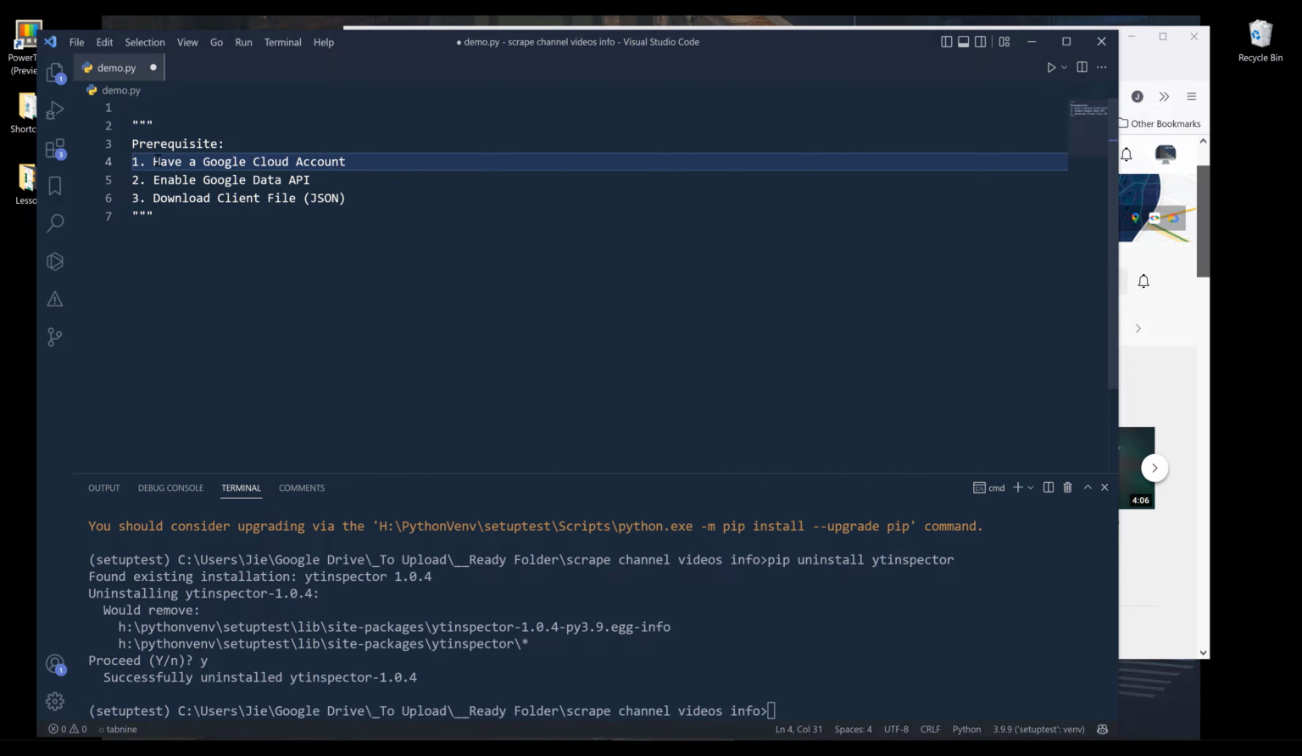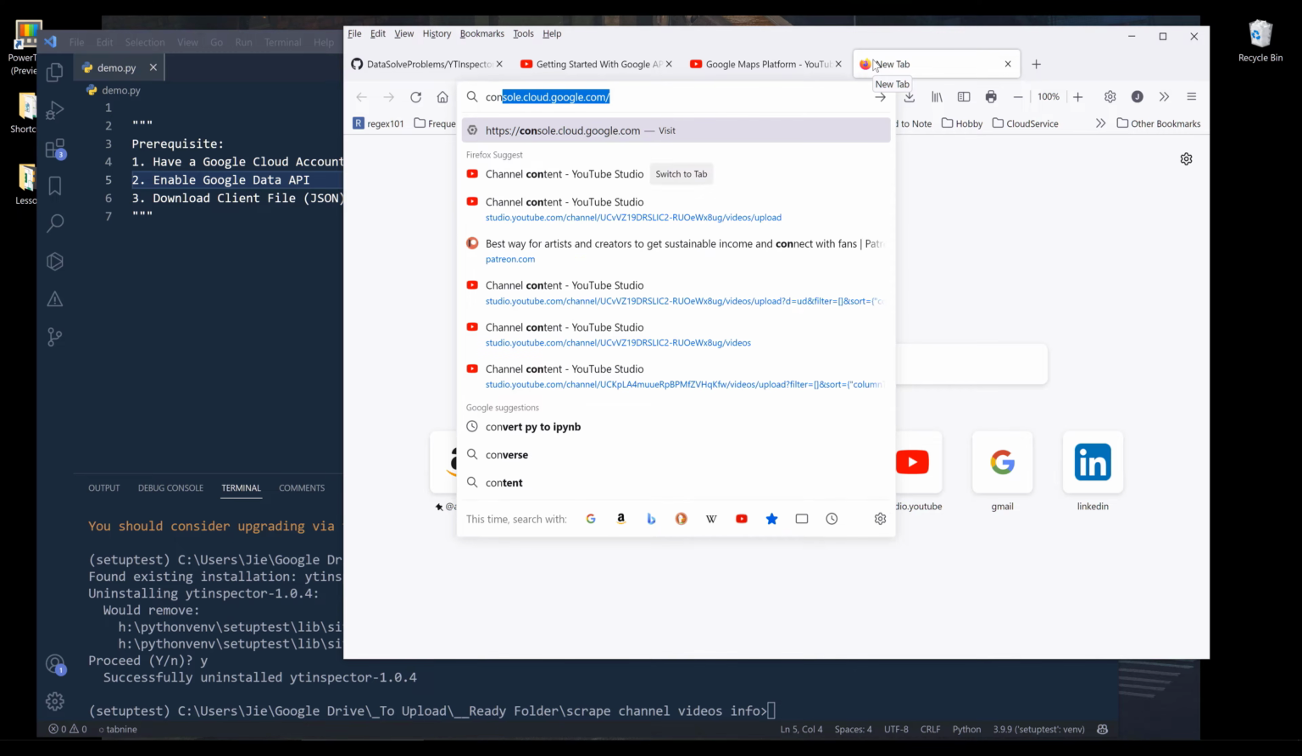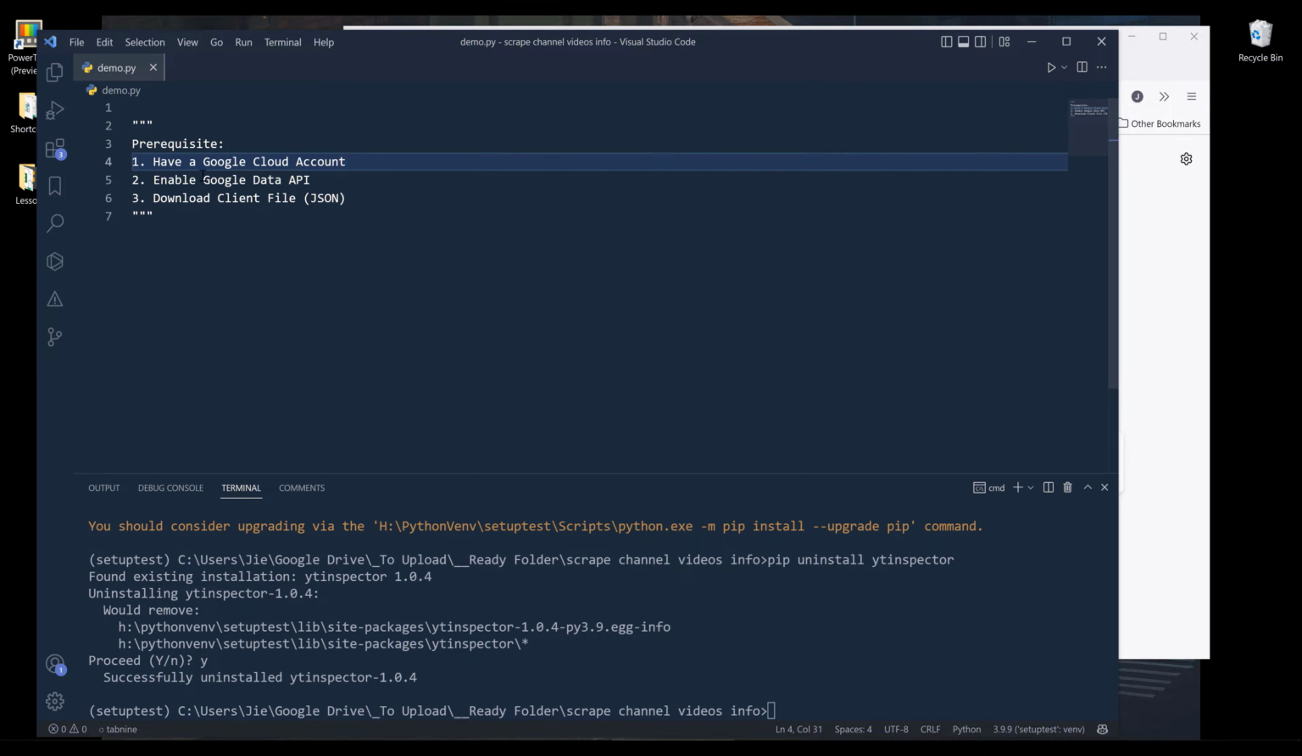If you've ever used any Google Cloud service or any Google APIs, then you probably already have a Google Cloud account. If you don't, you can go to console.cloud.google.com to sign up for an account. The next item is to enable the Google YouTube Data API. And the third item is to make sure that you have your client file available.